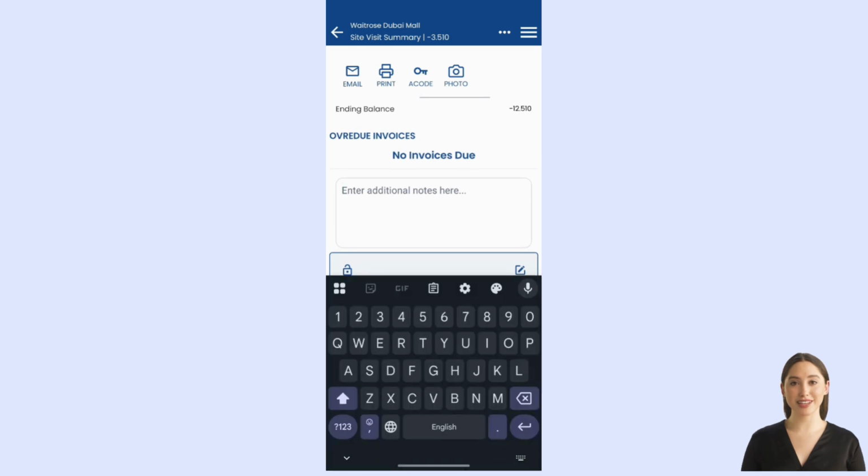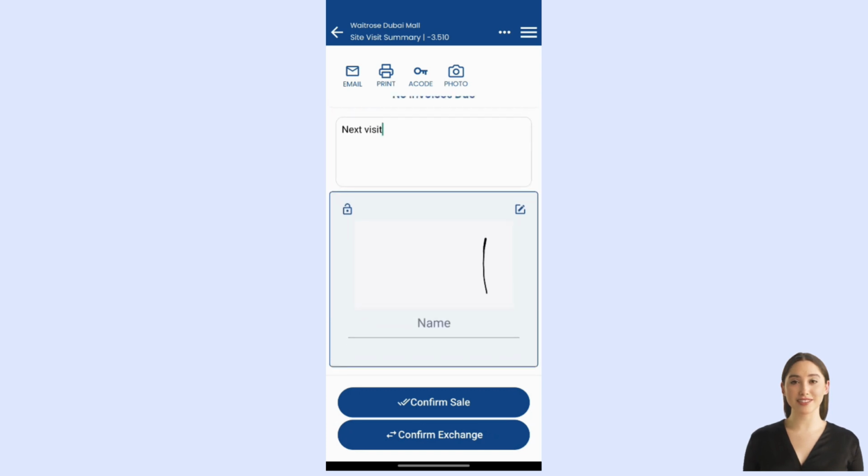6. Notes and signature. Notes box: used to enter any remarks or visit-specific comments. This helps document exceptions, issues, or custom instructions. Name field: captures the name of the person acknowledging or signing off the transaction.